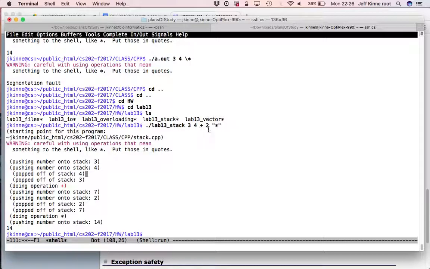When we get to the plus, we pop off the 4. So the 4 is on top of the stack. We pop it. We pop again. We get a 3. The plus, we're doing the plus operation. We get a 7. We push it back on. There's a 7. Then when we get to the 2, we push the 2. We get to the star. We're popping off 2 values, doing the star, and pushing 14 back on.